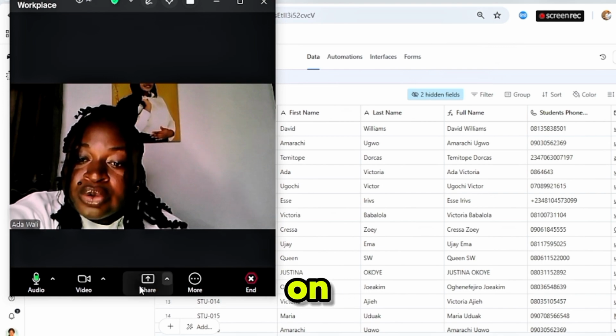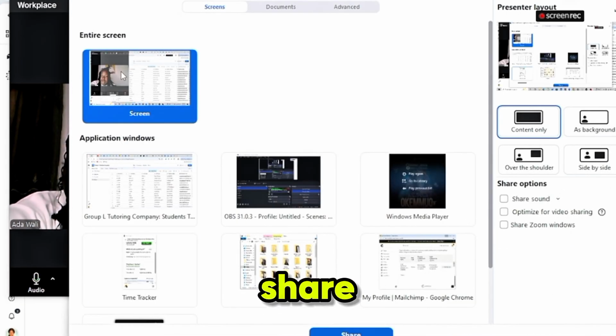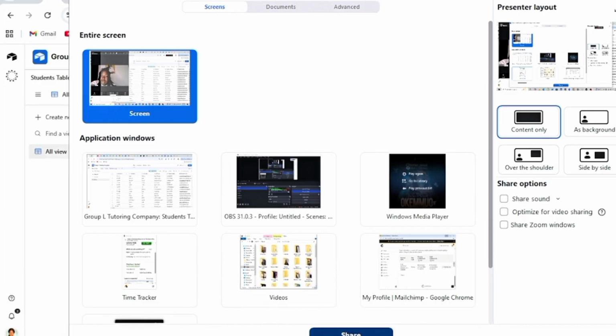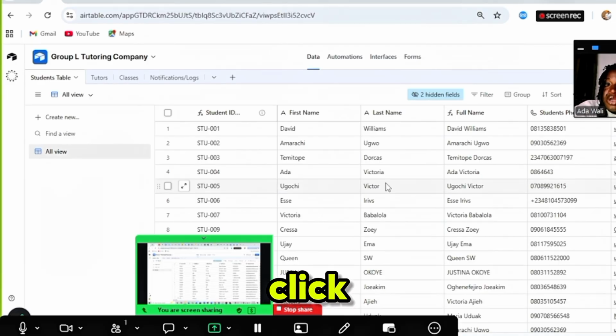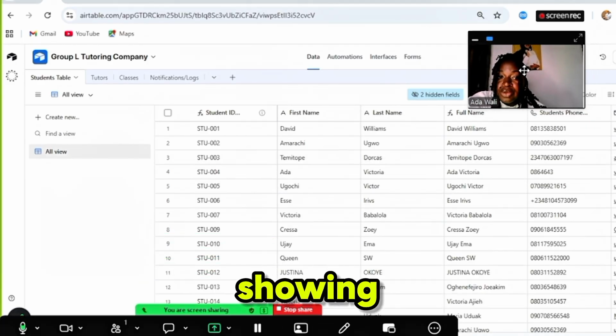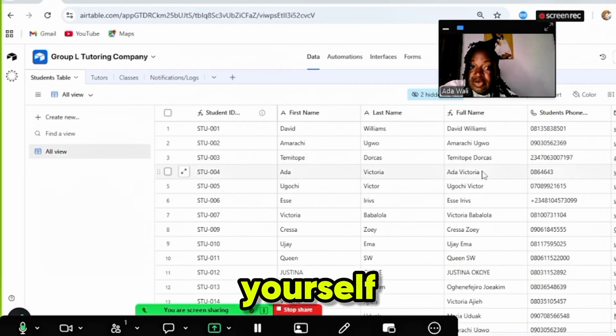So you're going to click on this share. Are you seeing share here? You're going to click on share. When you click on share, select the entire screen because you want the clients to see everything you're working on. Then you're going to click on share. Okay, now when you click on share, it's going to bring out a small box here showing you. You're going to be seeing yourself here talking.